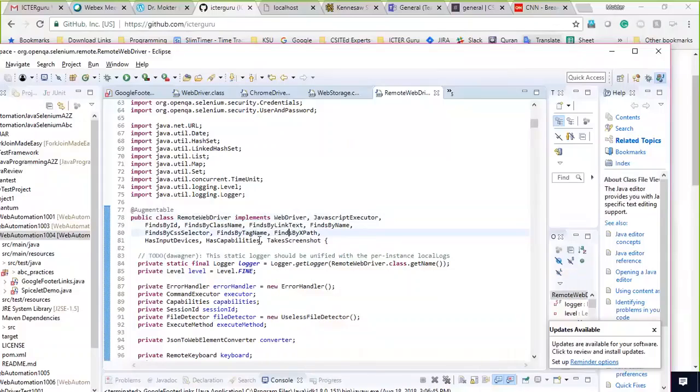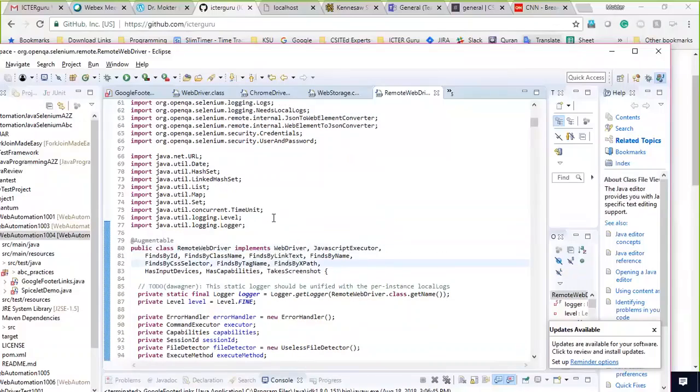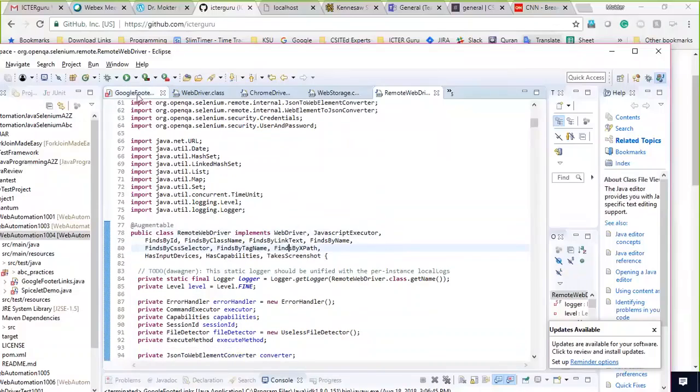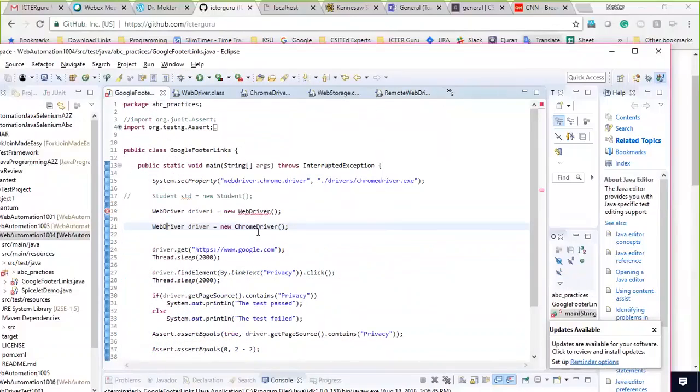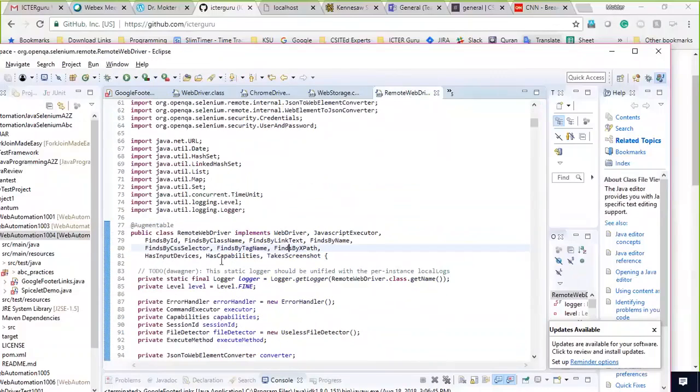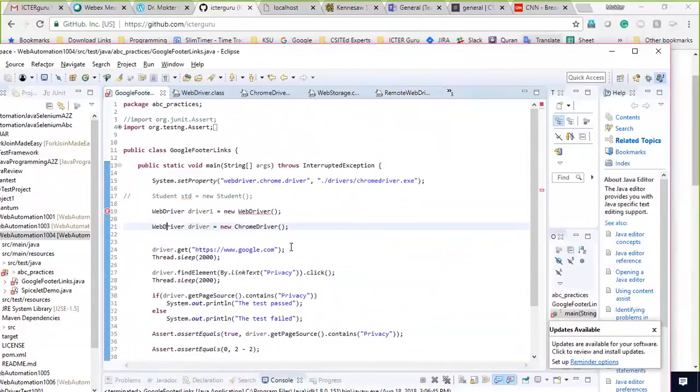Okay. But now we are not here. We have not got here. So now my question is that we are not even using RemoteWebDriver here, right? We are using ChromeDriver, right? So since all of the WebDriver elements are implemented in RemoteWebDriver, maybe we could write RemoteWebDriver here.